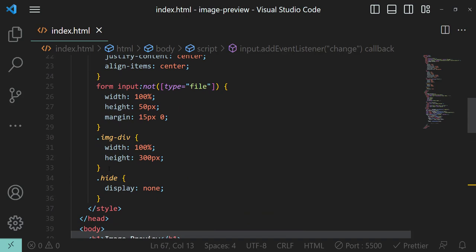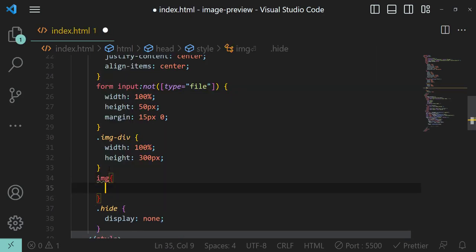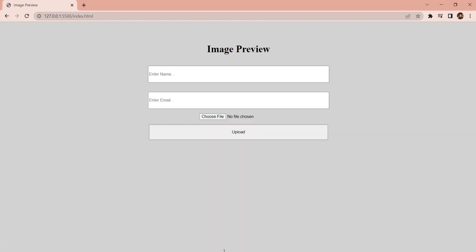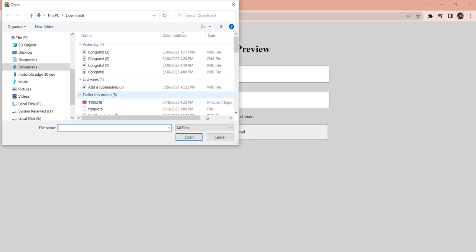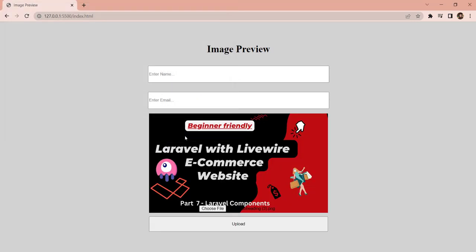So this is image div. Now for the image itself, width is 100%. Okay, good. But now it has occupied the space of the input field as well. So we have to fix this problem.